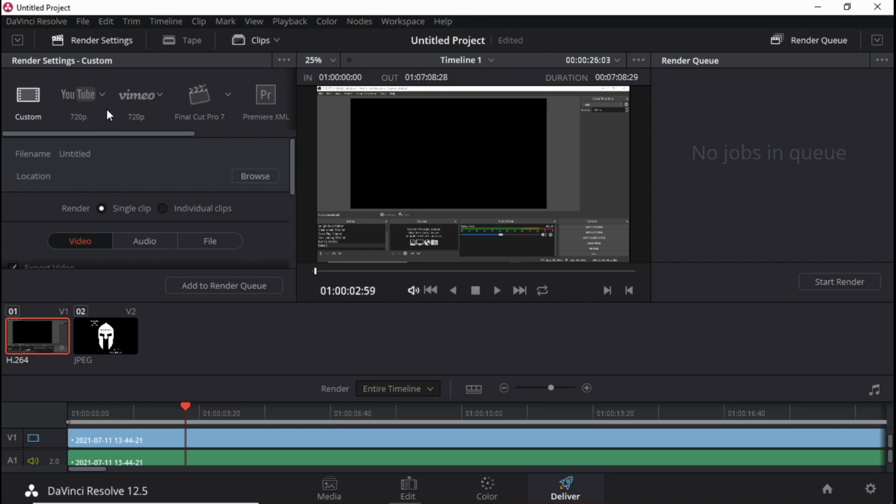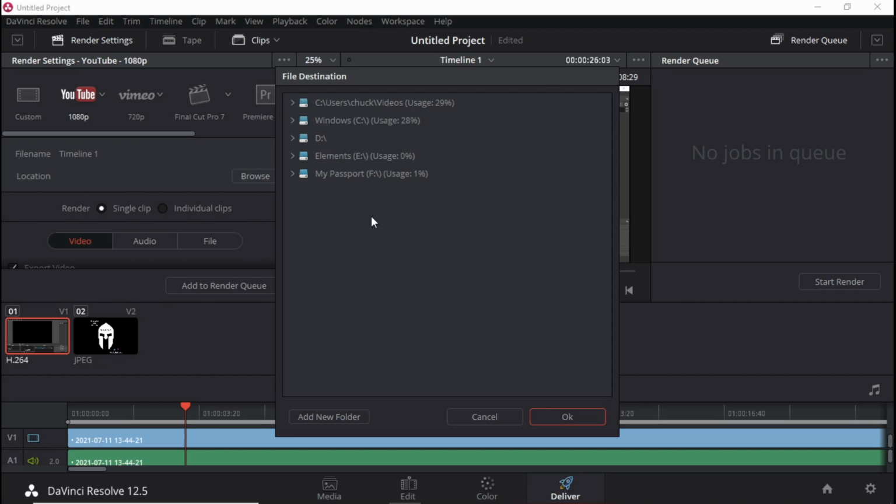So if you want to deliver it to YouTube, you go and click the YouTube option. I always go to 1080p. You want to go to your file location, which is where it's going to save it. I have learned that if you use an external hard drive, you can run into some problems when uploading to YouTube from it. So I always like to save it straight to my desktop.